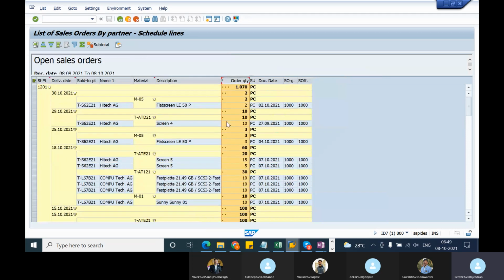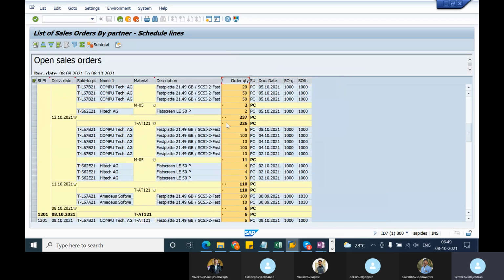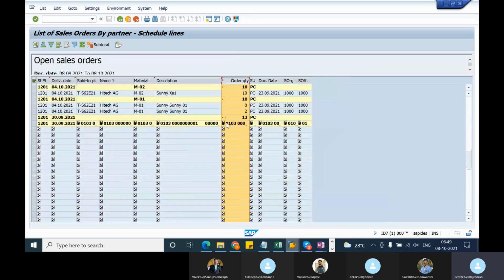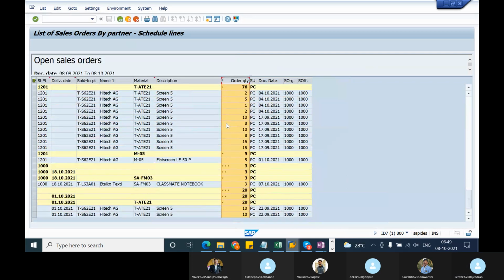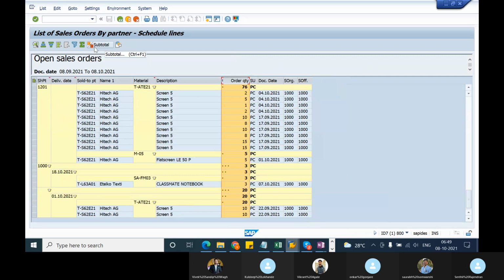So if you select this, and if you want to see what is the total quantity, then you can go here and select the subtotal. So it says that subtotals cannot be calculated over totalizable fields. So it is not allowing you to calculate the subtotal.